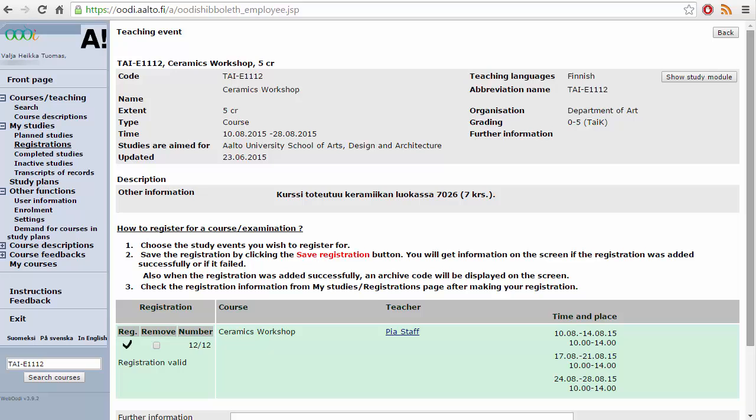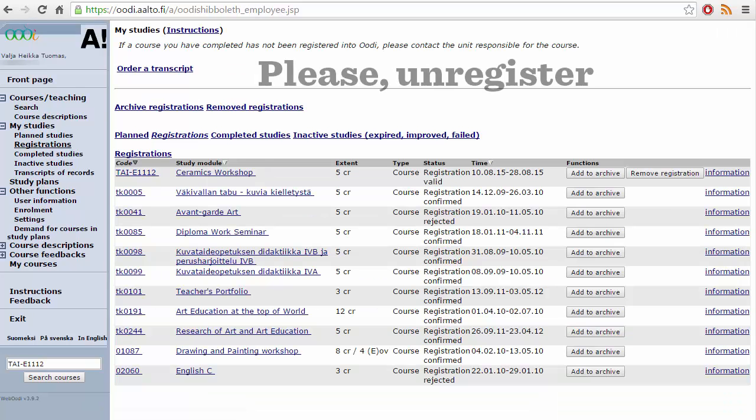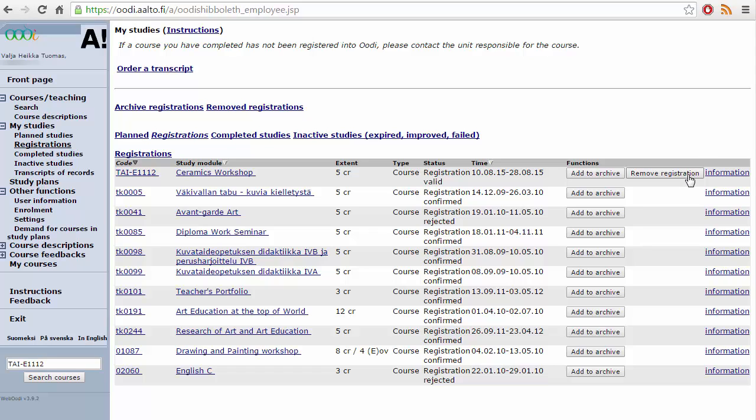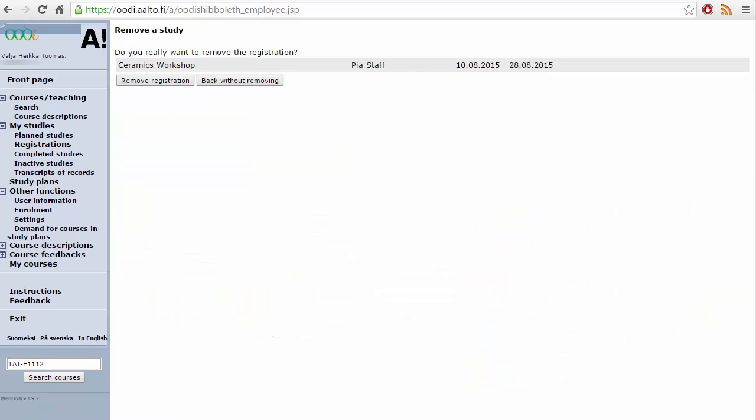If you are unable to participate in the course, please remove your registration. You can remove your registration by clicking the Remove Registration link and confirming by clicking Remove Registration again.